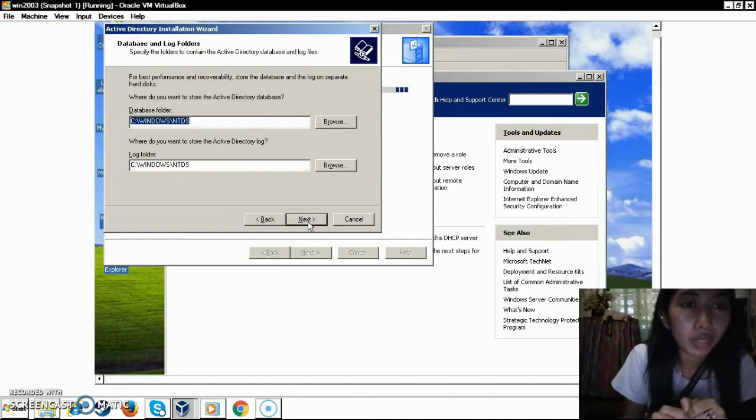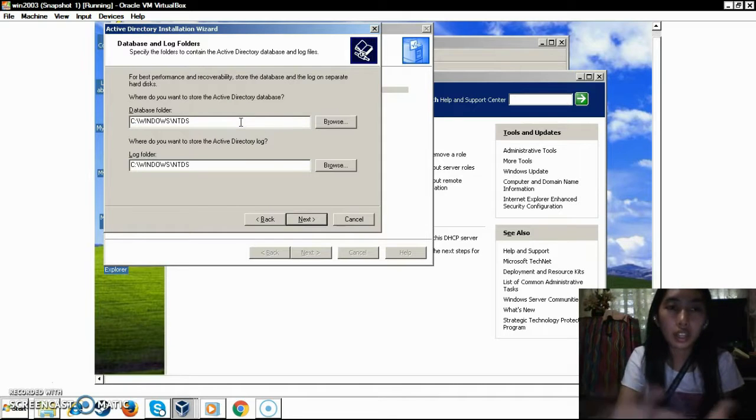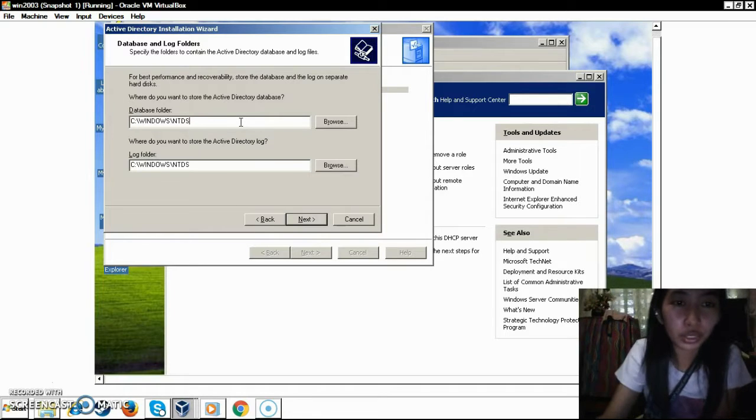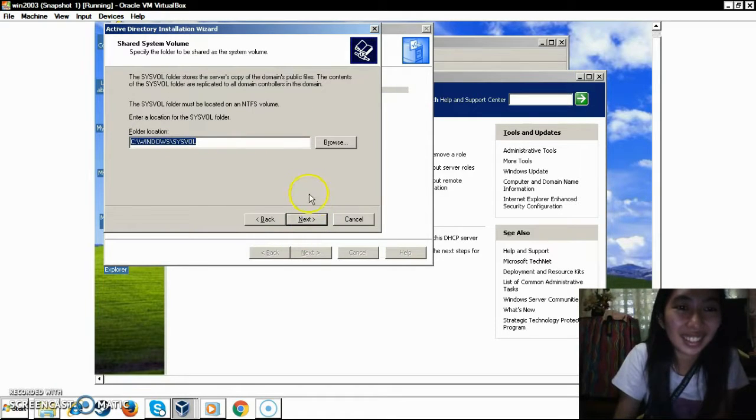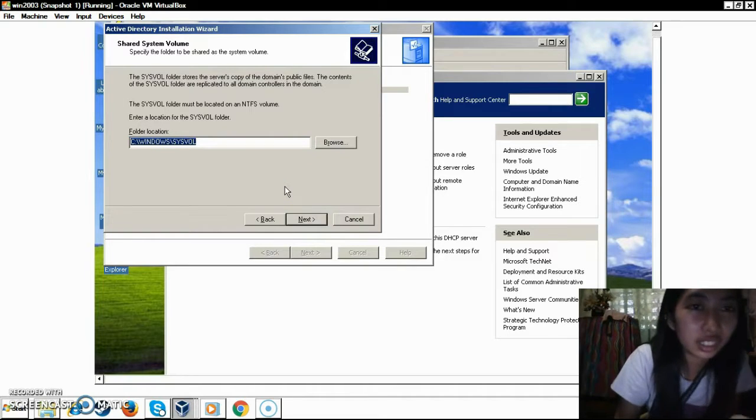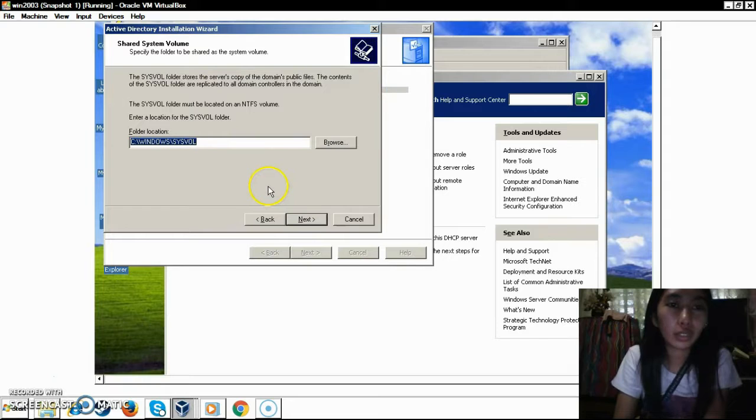Then here, the database and log folders. If you have another folder, you can change the folder. If you don't like to change the folder, then you should click next. Yes. Then the folder location in shared system volume is specified, the folder to choose.